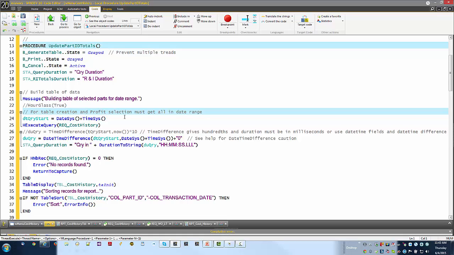Interesting, time difference and date time difference both return hundredths of seconds, but the duration to string requires milliseconds. So you have to add this 0 to the time difference to make it display in the correct format.